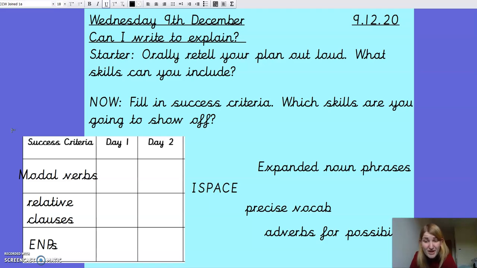Now, firstly, you can write your LI and date at the top of your page. It might be that you just want to get straight in and write the title of your writing, which is obviously how to look after immortals, a guide, or something similar if you want to do your own thing, make it a bit jazzier.